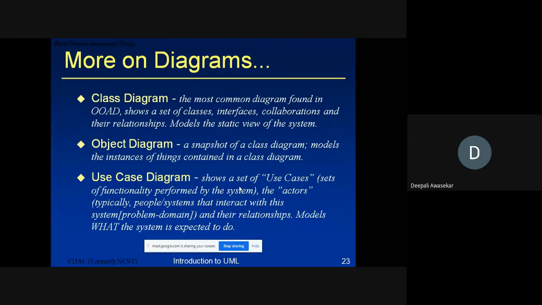Now, moving ahead, the use case diagram. The use case diagram shows a set of use cases. Now, what are the use cases? Set of use cases means set of functionalities performed by the system. Functionalities like if you go to railway reservation and you want to perform the action of booking a ticket.